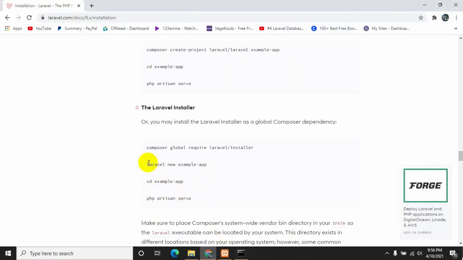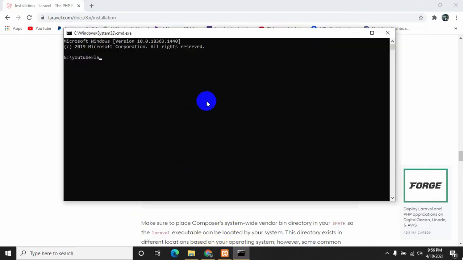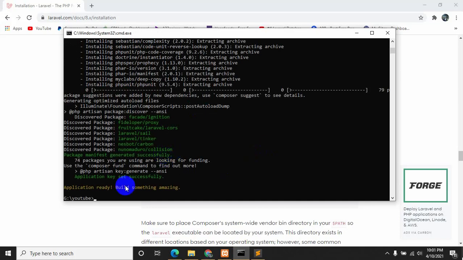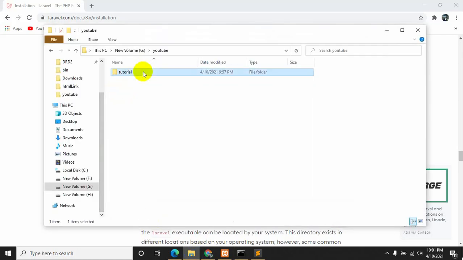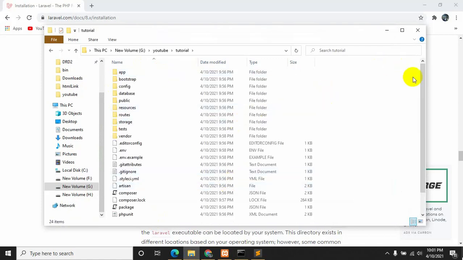We'll now write this command: laravel new, and the project name. Let's say our project name will be tutorial. Let's press enter, and it will take 5 to 10 minutes to install Laravel. Here you can see that our Laravel project creation is done. If you go back to your folder, you can see the tutorial folder. If you go inside, you can see this is our Laravel project.